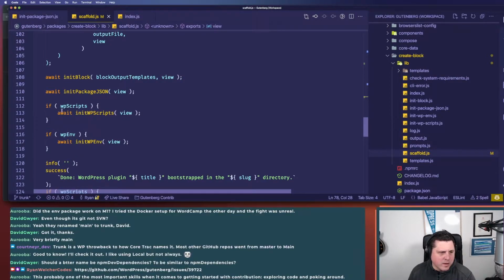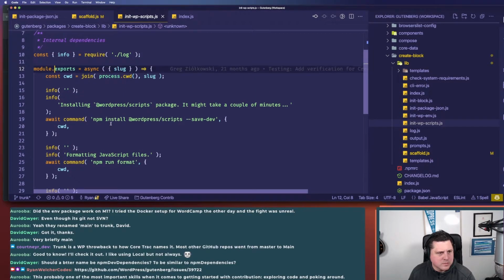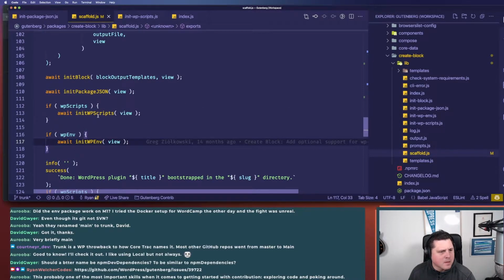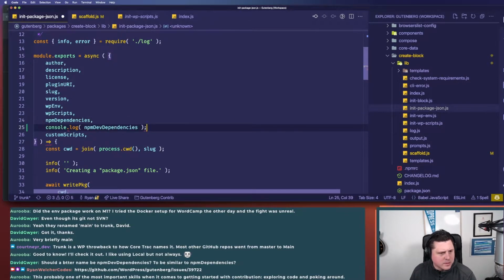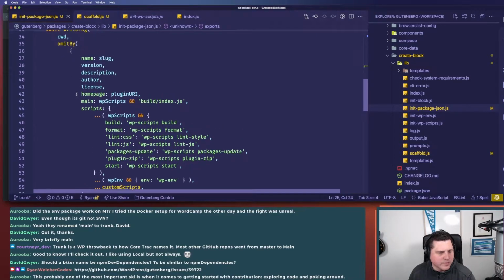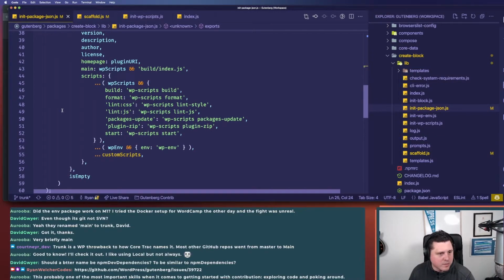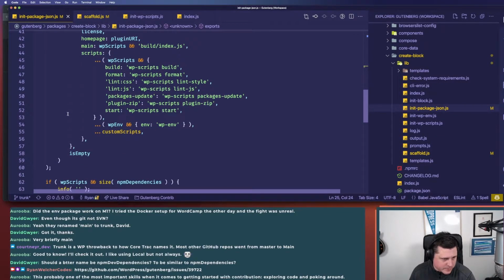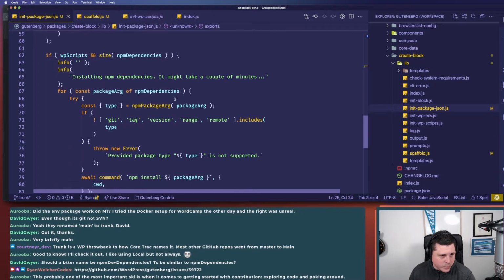This is going to say await init WP scripts, and I wonder, so this is where we were before. So installing the scripts package, formatting JavaScript. Maybe that's not where we want to do that. Oh, maybe I have to do it in here. This looks like the place to do it. So now we have this, and so now, okay, cool. So now we're doing all this. So this is building out the contents of the package.json file that will come with this. So in here, we're going to do if scripts and size dependencies. We can do that.